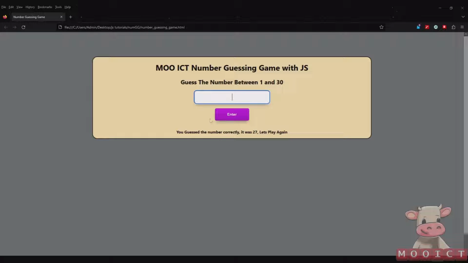When we get the number correctly, it shows a message saying you guessed the number correctly, it was 27. Let's play again. At this point the program has generated a new number behind the scenes, and we're able to input a number again. If I put 27 again, at the moment it's telling us to go lower.